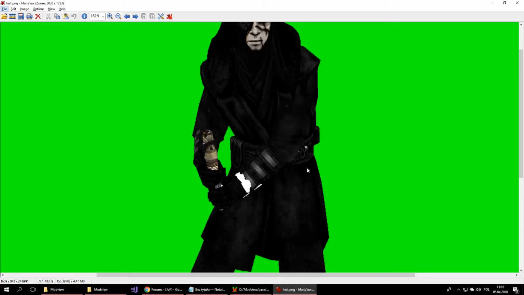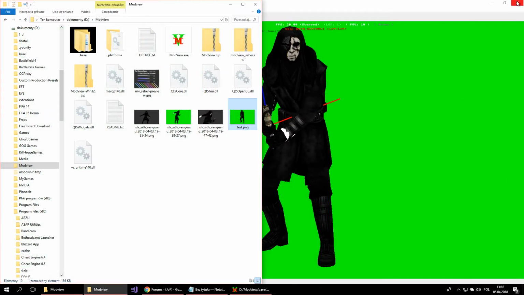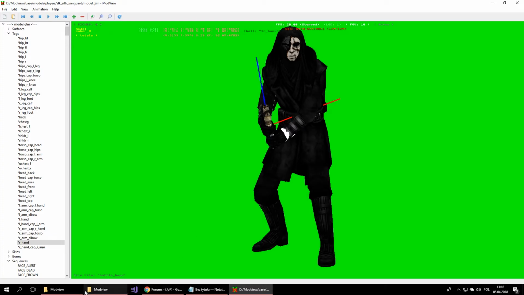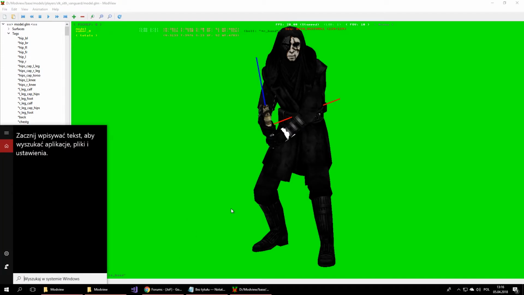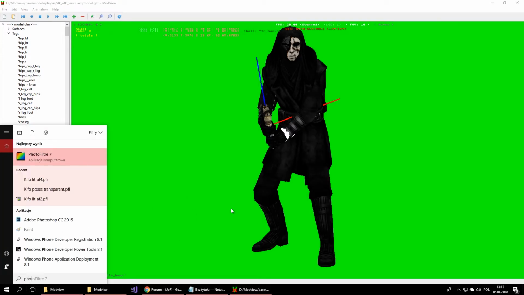Okay, so let's move on to the next part of the tutorial, which is how to remove this background to make it transparent. We will have to use some kind of program that works with graphics. I use Photoshop and PhotoFilter, but for this tutorial I will use Photoshop because that's what most people will have.